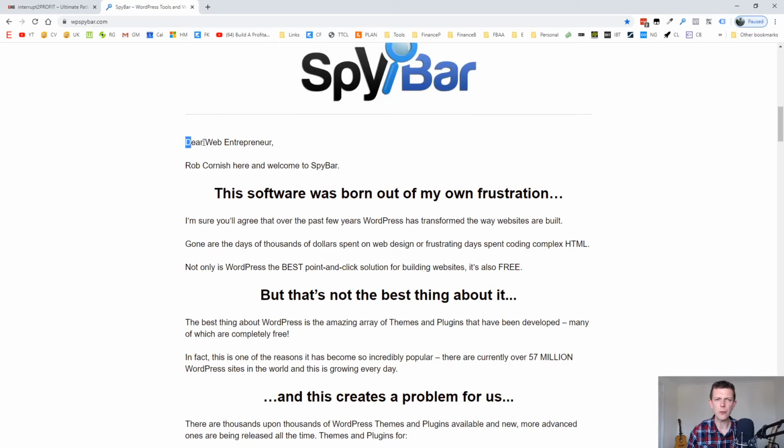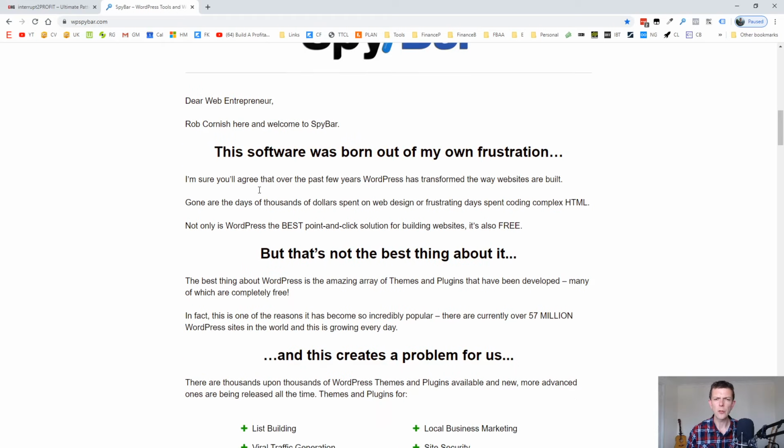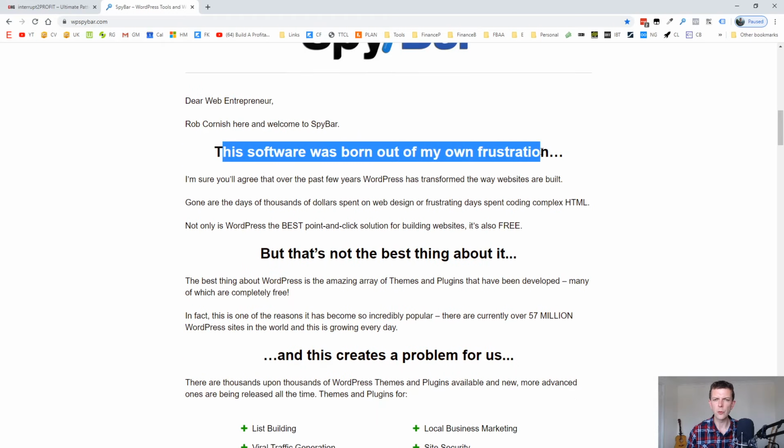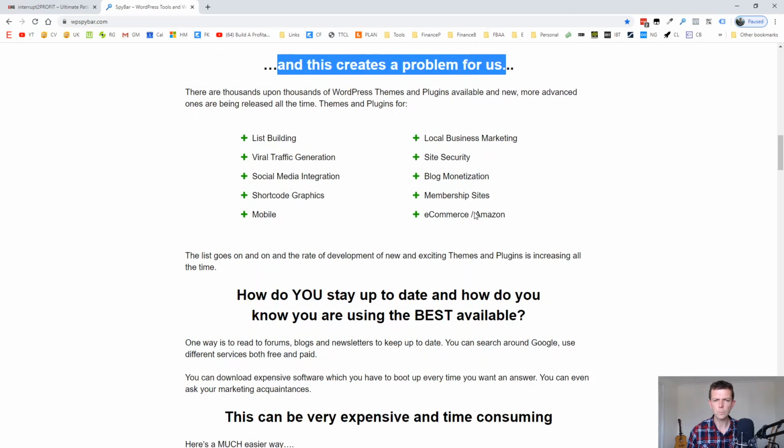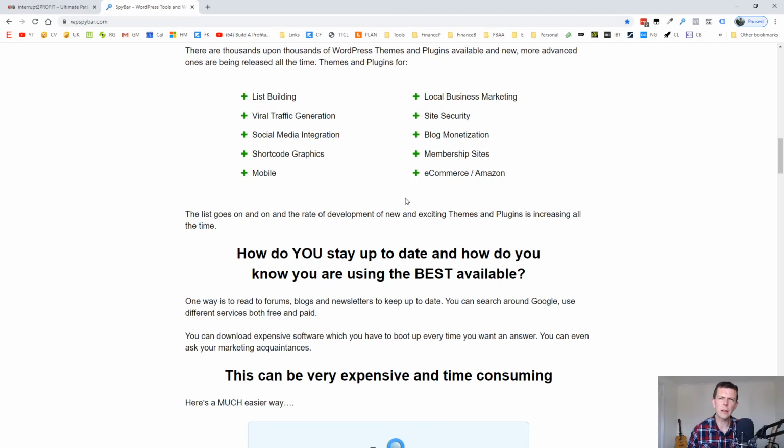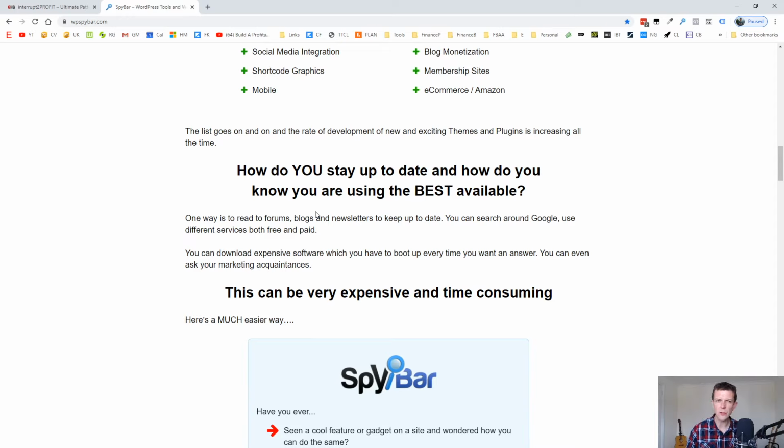This is the dear friend, in this case, dear web entrepreneur. So you can see we're talking about problems to start with, okay? And then the consequences of that problem, all right, down here. And then we're saying, well, what are the conventional solutions for that? Remember, that's step 3. Well, one way is to read forums, blogs, and newsletters to keep up to date. You can download expensive software, etc., right? That's what a lot of people do.